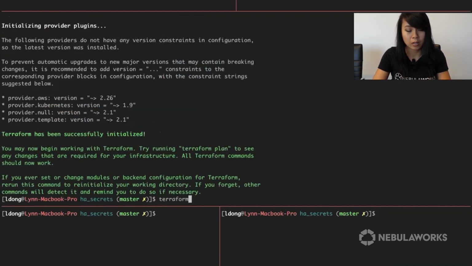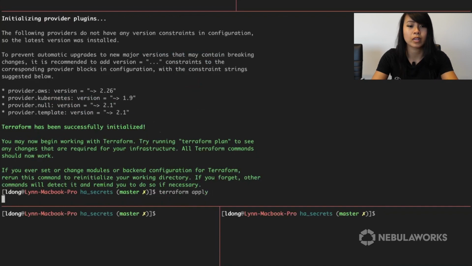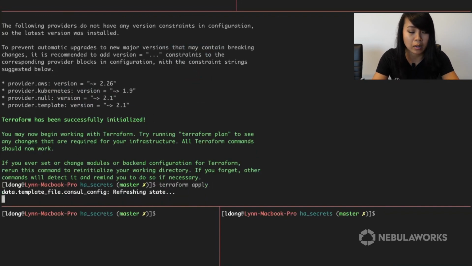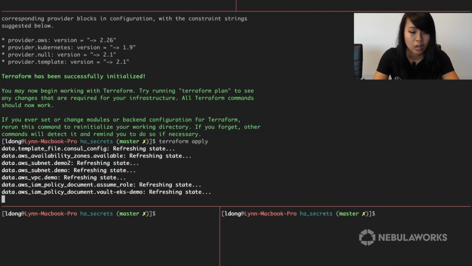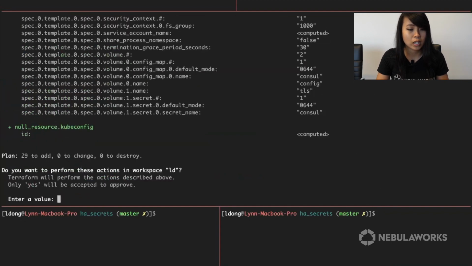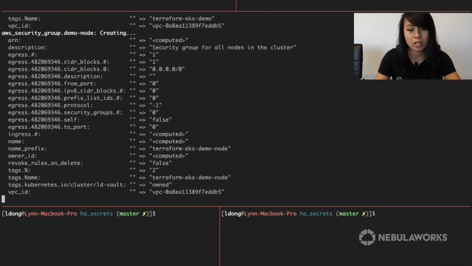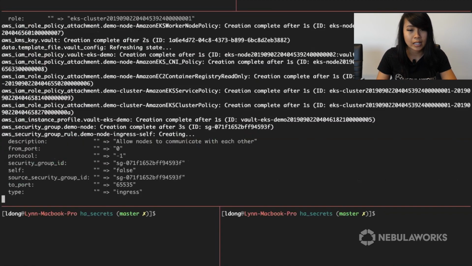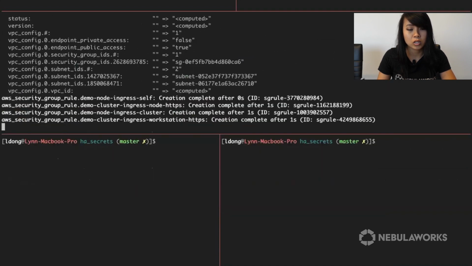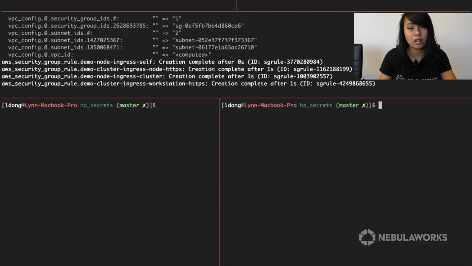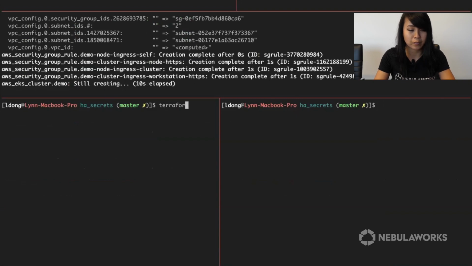I'm gonna go ahead and apply this code right here in the LD sandbox environment. We're gonna be spinning up 29 resources. This is gonna take about 10 minutes, so I'm just gonna let this run in the background. And like I said earlier, I had already deployed Kubernetes and Vault on the Linux workspace. So I'm going to change over to that workspace right now.